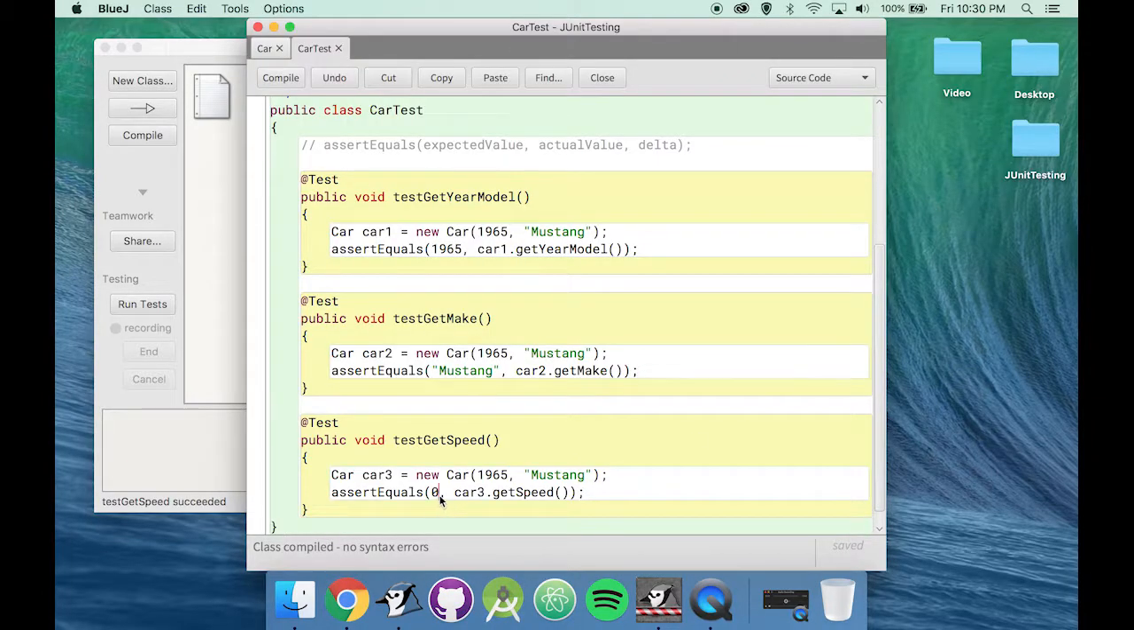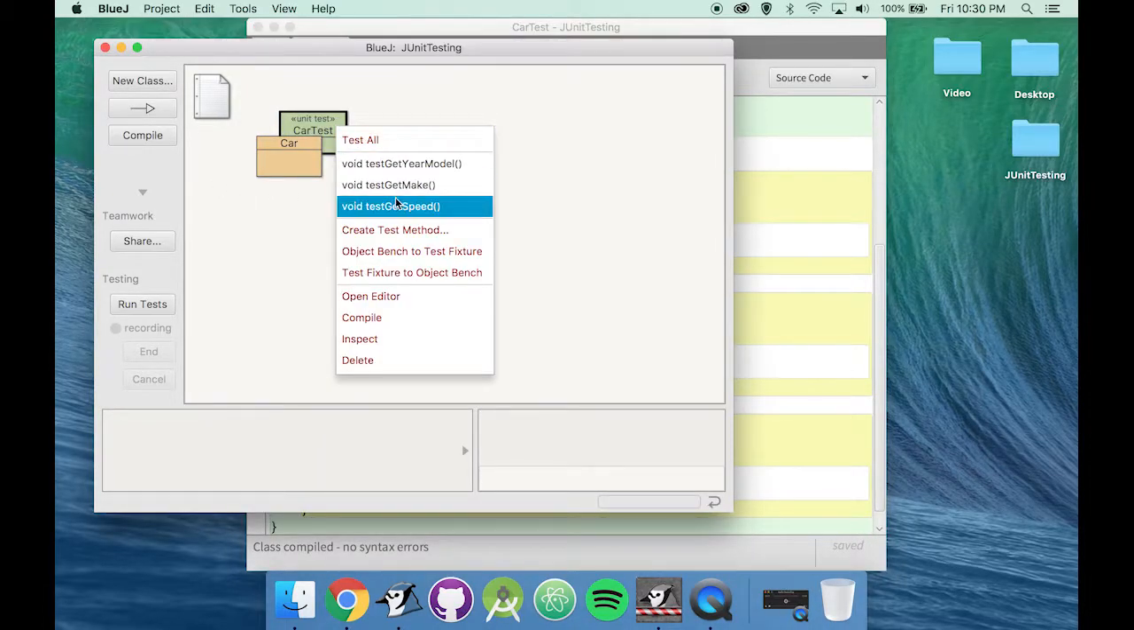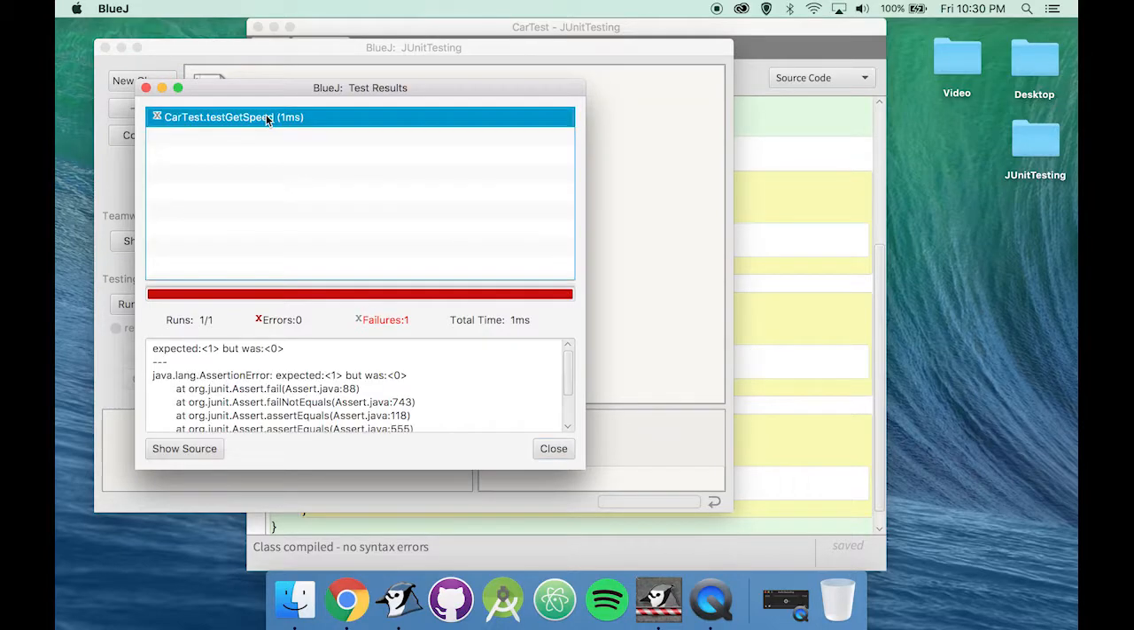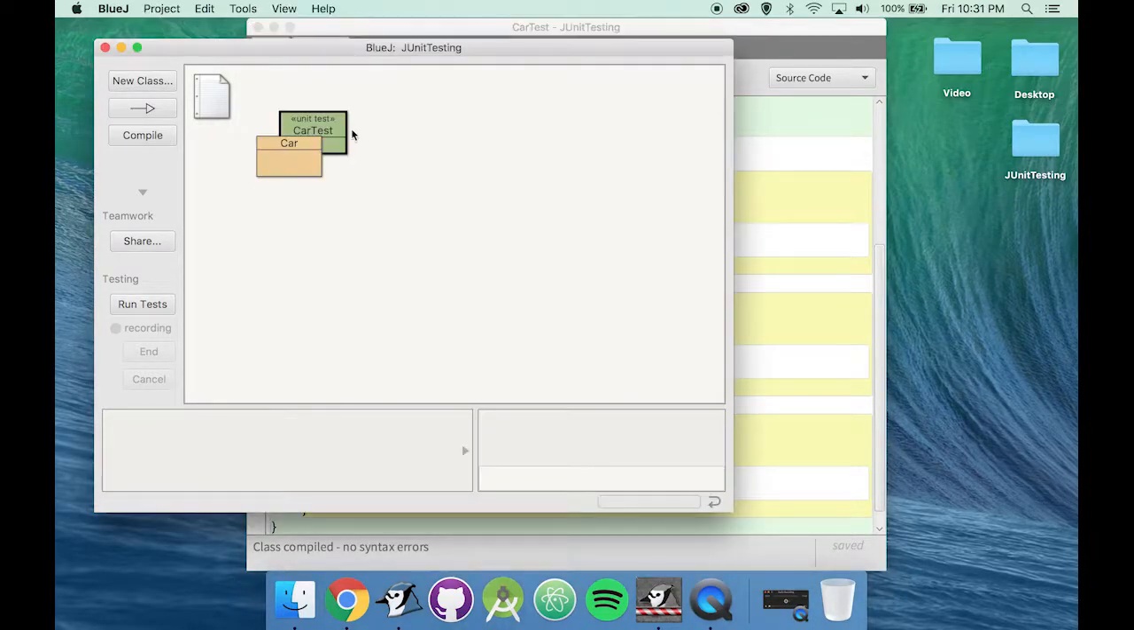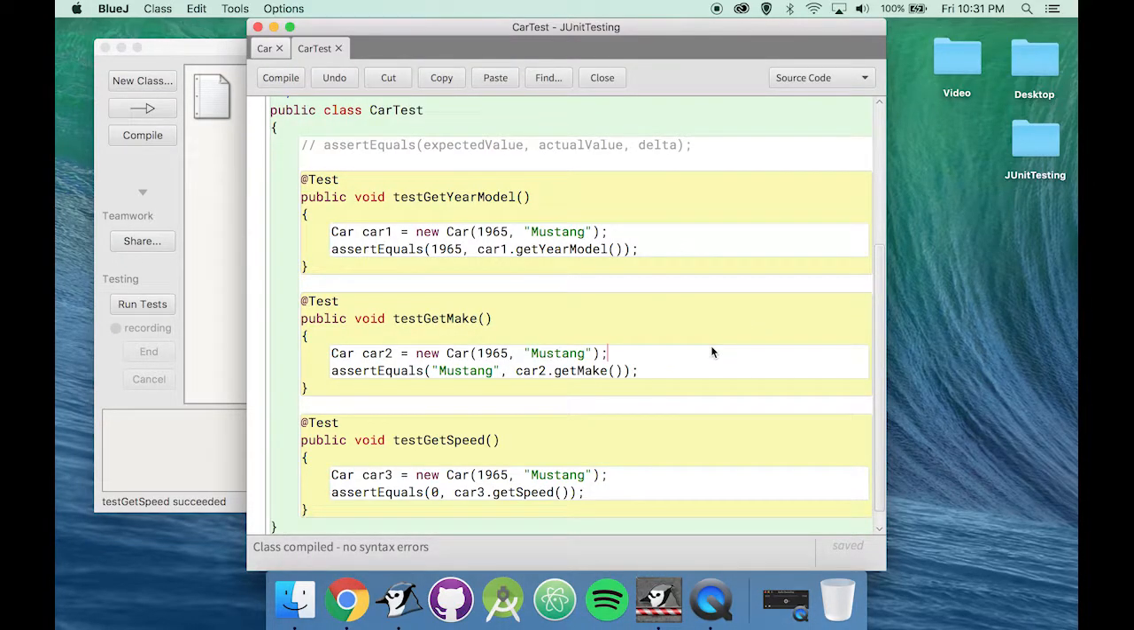Let's give this method a negative test. We'll say our expected value is 1. Failure. Our expected value was 1, but the actual value was 0. The program is reading the information correctly. And this method works perfectly. Success.